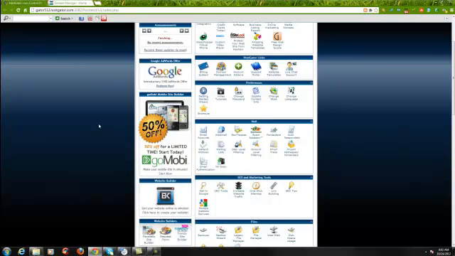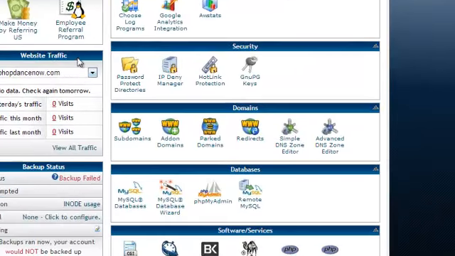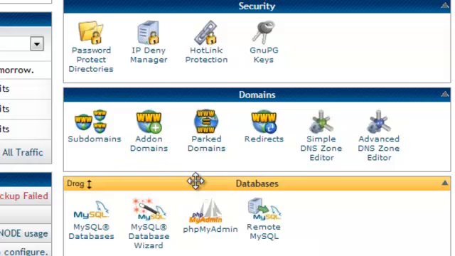So you're going to come back over to your hosting cPanel, and you're going to come all the way down to add on domain names. You're adding this domain to this hosting account. You have to create the domain. We just connected the servers. Now we need to create the domain. So add on domains.